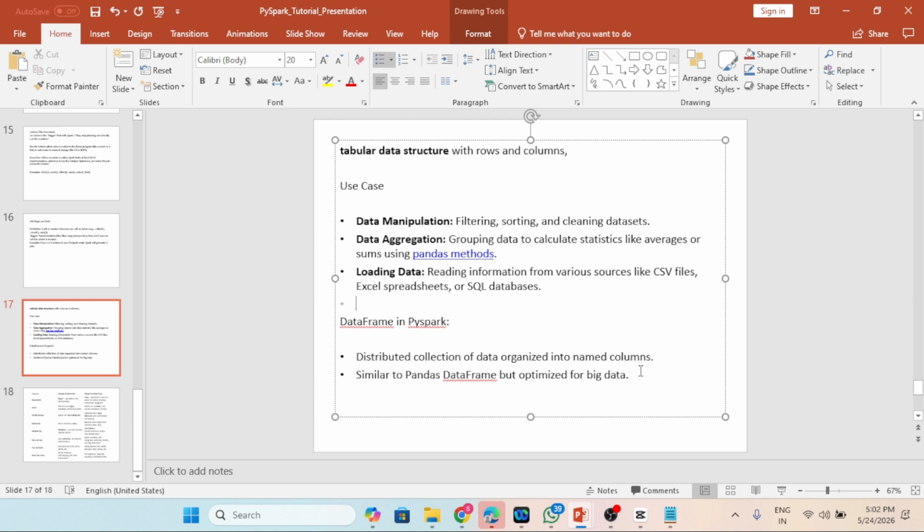Now let's understand the use case. We have use cases like data manipulation, data aggregation, and loading data. Assume I have data from different sources and I have to process that data. First I have to load that data. So what we do is load the data in the form of a data frame, and after loading the data we apply data manipulation and data aggregation on that data. So this is the use case of a data frame.